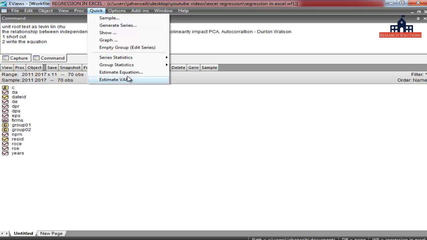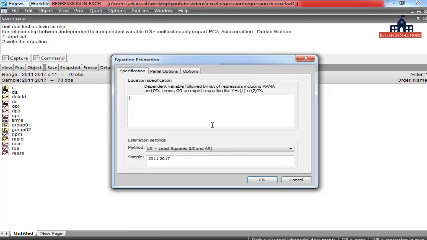I will estimate the equation. So what is our dependent variable? We have the dependent variable as NPM. And what are the independent variables? DE, DA, DPS and EPS. So one of the prerequisites in this panel data, if we have panel data, is that we have to test the fixed effect and the random effect. This I'm going to tell you later.